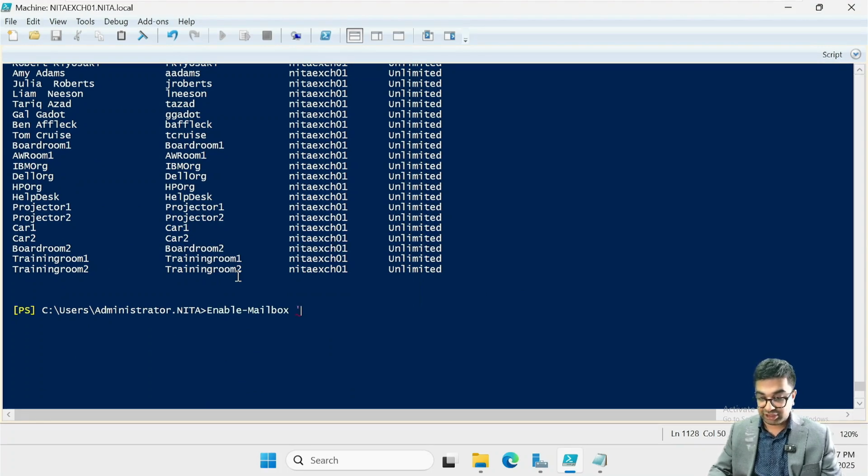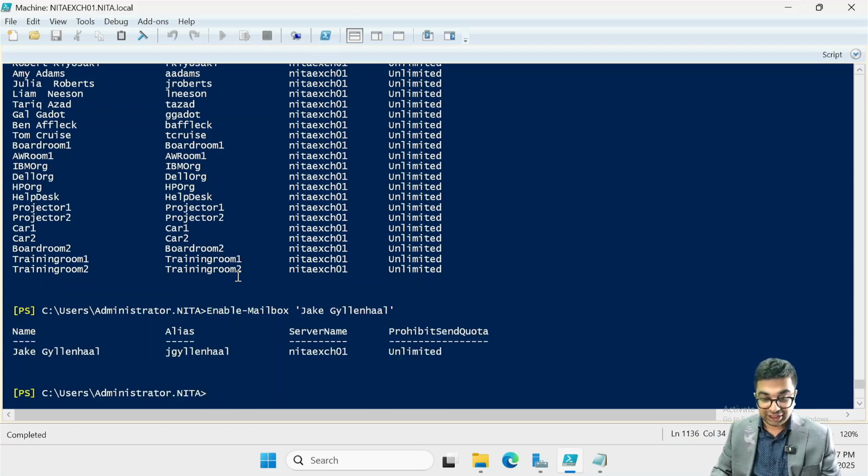I'm going to enable the mailbox for Jake Gyllenhaal. I hope I got the spelling right, because if not, we'll get a big fat error. And we did get the spelling right.